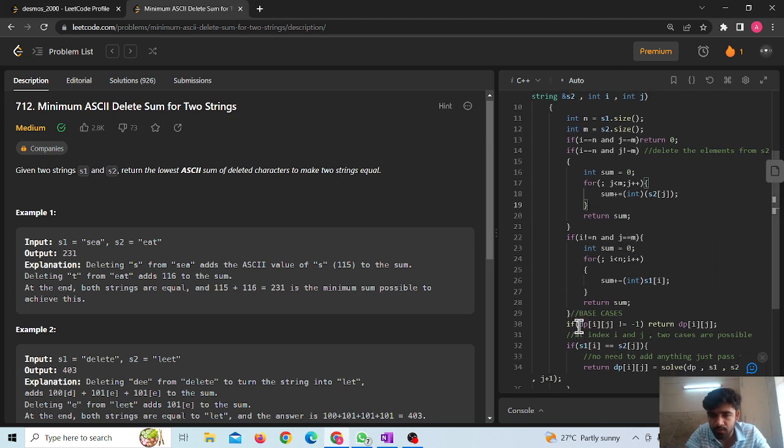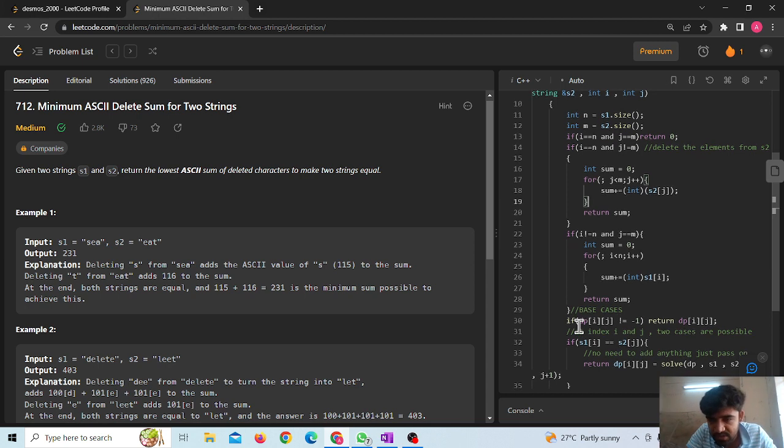Now we have used the memoization technique here. If my dp of i comma j is not equal to -1, what does this statement mean? This statement means that if something is already stored in my dp table, I am going to simply return it, and I am not going to process it further. I am not going to make any further recursion calls from that dp state. So this line means this.